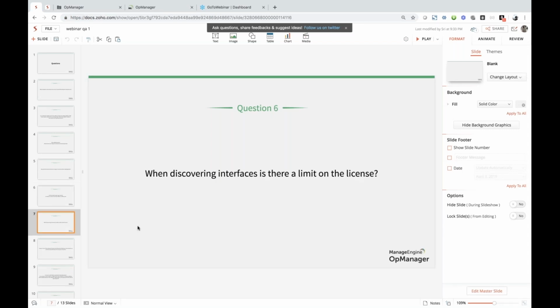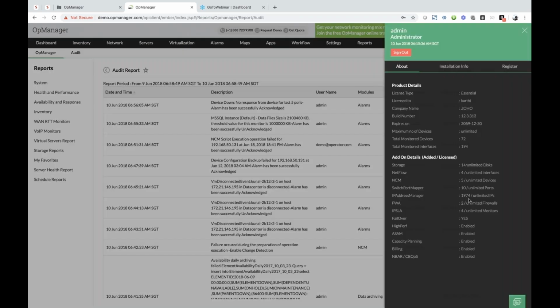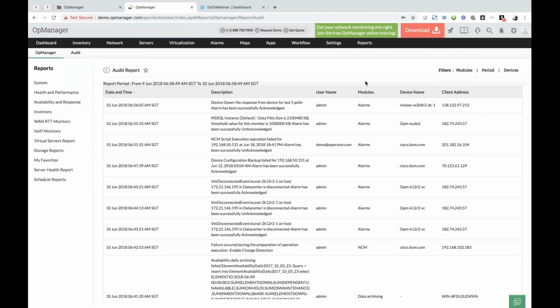So the next question for us to discuss is, when discovering interfaces, is there a limit on the license? As far as the licensing of OpManager is concerned, the licensing is based on the number of devices, that is the IP addresses that you are trying to monitor. In such scenarios, you can discover unlimited interfaces for a respective device, and there is no limitation for interfaces being monitored in OpManager.